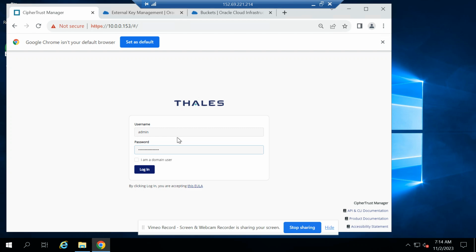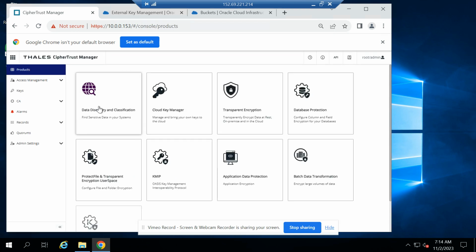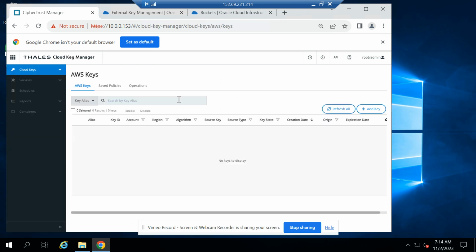All right, so now we'll walk through the Oracle OCI external key, hold your own key management, as well as the Thales CipherTrust Manager. Let's log into CipherTrust Manager. You can see we have added a lot of features in the CipherTrust Manager. Today we will go into Cloud Key Management. You can see the number of cloud vendors that we support.